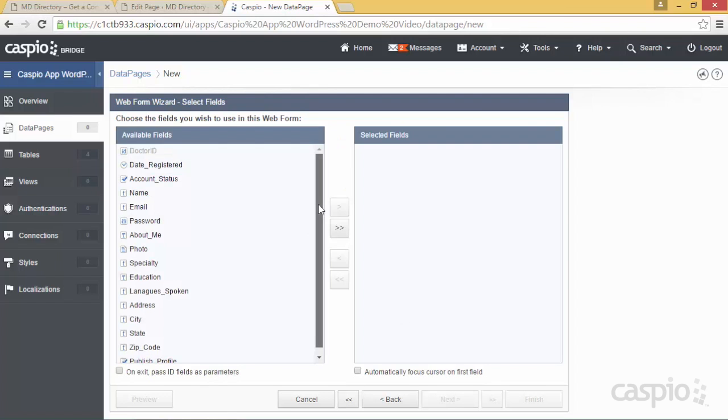And now you're going to be able to see all of those fields from within that database table that we created a few minutes ago. And it's asking me, what fields do you wish to use in the web form? When you're building a registration form on your website, you don't want to overwhelm the user with too many fields. That's kind of a turnoff for me personally if I have to see a registration form that has too many fields. I would rather fill out 4 or 5 fields, and then when I log into my account, then I want to complete my profile.